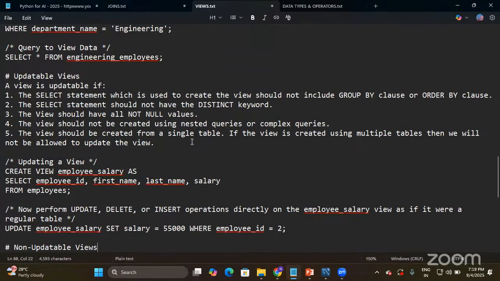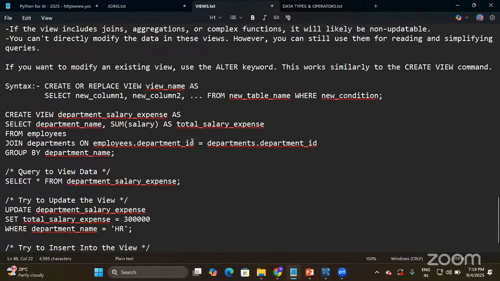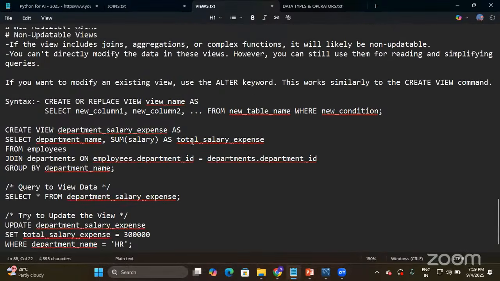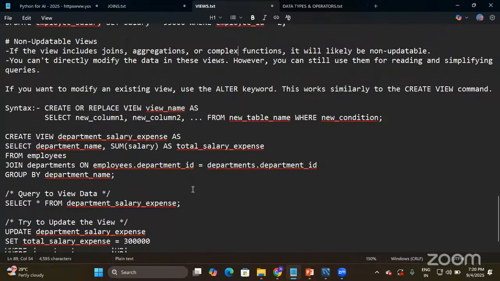All of the values should be not null. Right? So we also have non-updatable views. What are these non-updatable views? Views which cannot be updated, like when you create a view using joins, aggregations, or complex functions. They cannot be updated, guys. Clear? Yes.